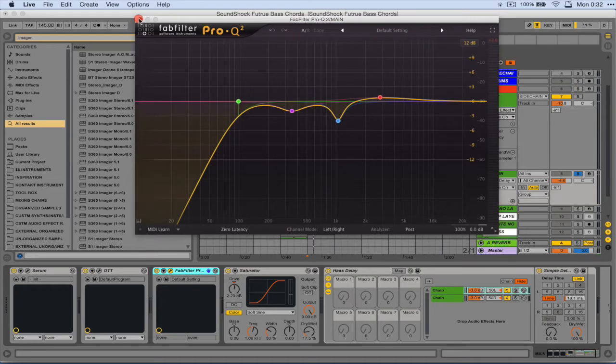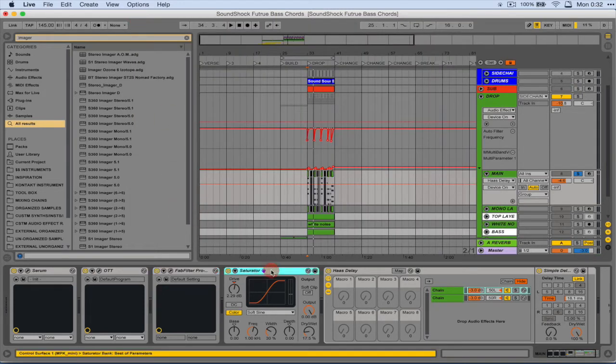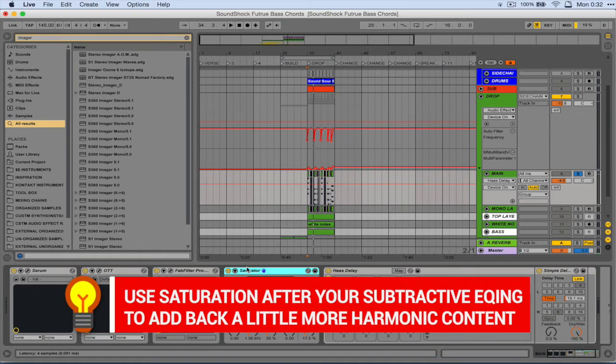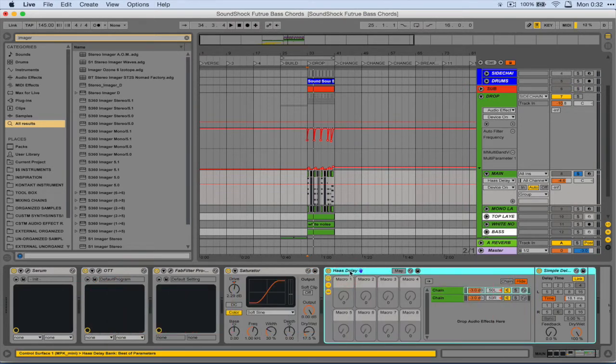So then next we have a saturator, and you'll also see I do a lot of saturation after I do this EQing, just to give a little more power back into the sound after I do all the subtractive EQing. So then next we have a Haas delay.